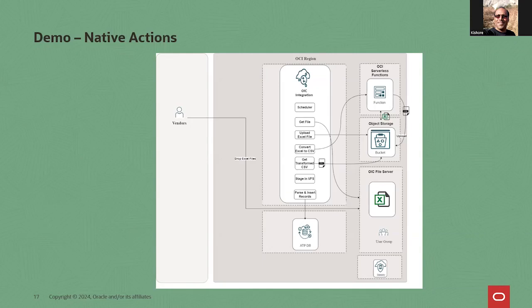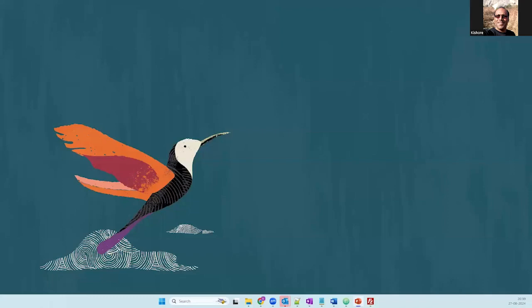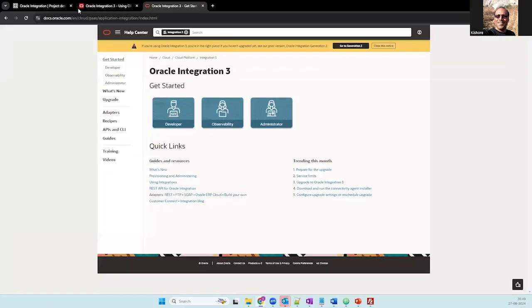In which case, this particular integration tries to invoke a function, and once the function executes, it pulls in the file from the object storage and processes it, and later it parses the records and pushes the information to the database. So you see that this is a complete scenario that you will do as part of your live labs. I would like to quickly move through the integration instance and try to demo this real quick.